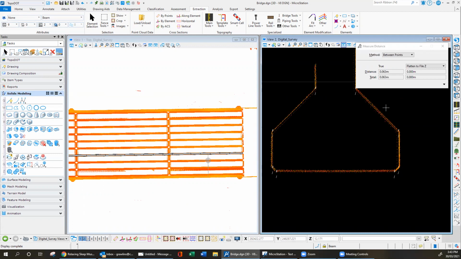So TopoDOT has provided us with the ability of doing this in a number of different ways. It has produced the best results from the template tools in this particular case. And more to the point, it's given us a lot of tools for us to be able to QA/QC this and find out which is going to give us the best result.